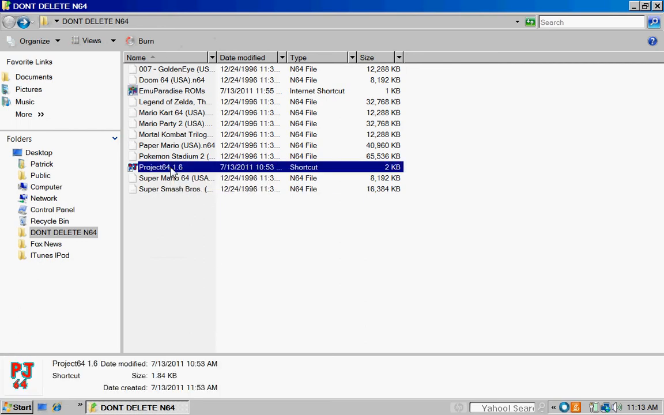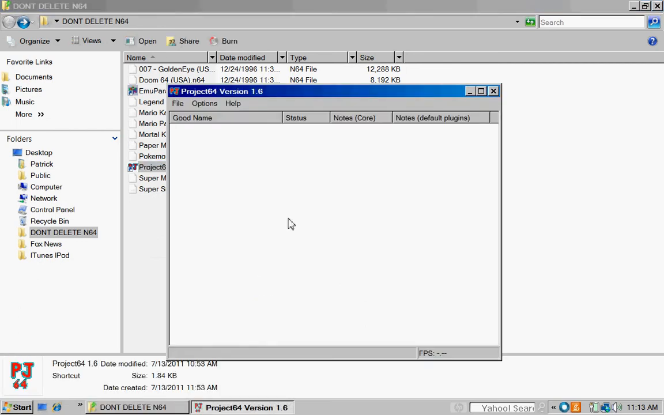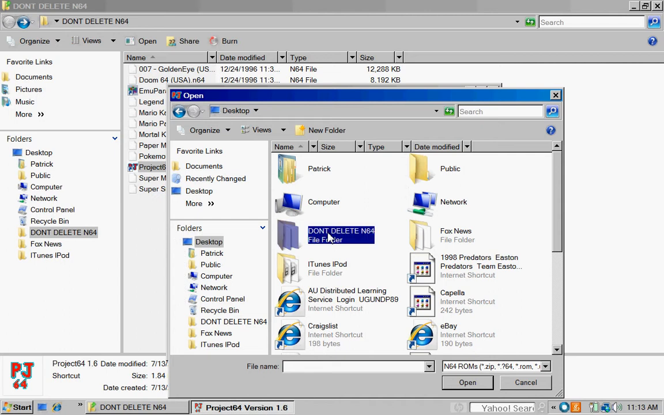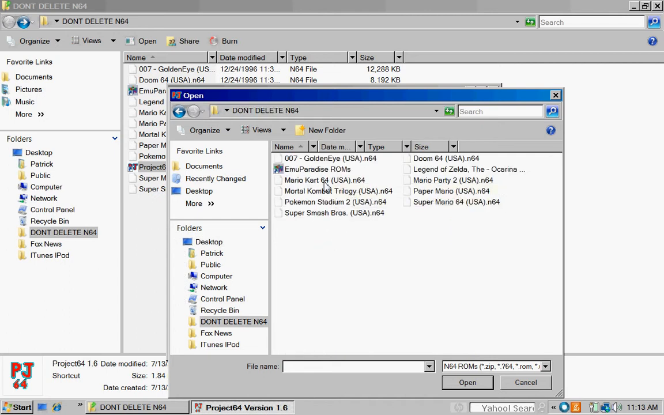And then you pull up Project 64 1.6. And if you don't know how to use this, all you do is go to File, Open ROM, Directory, go to Desktop, Show You All. Don't delete Nintendo 64. That's what I put that as. Go to Doom 64.